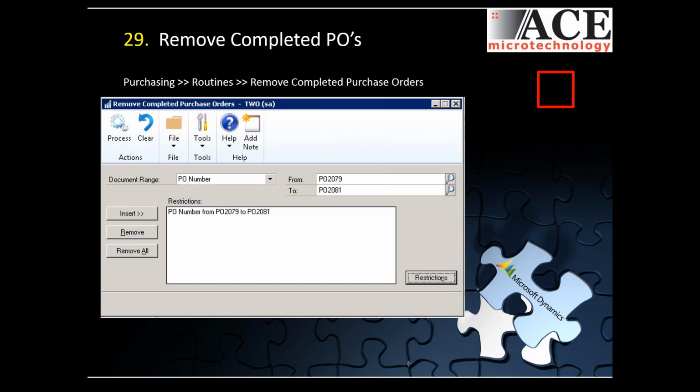And this process will only allow you to move to history those items it deems eligible. So if there's still things pending that you need to fix on that PO, then it's going to wait and not show up in the window as being an eligible move until you've done those steps.